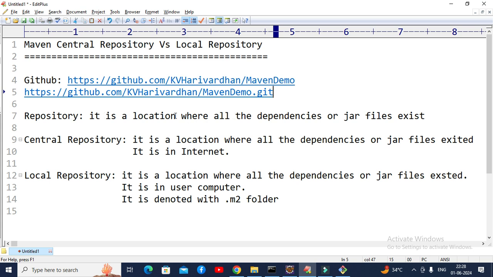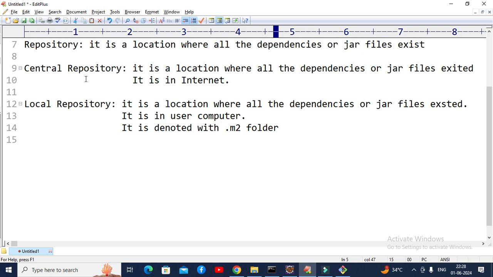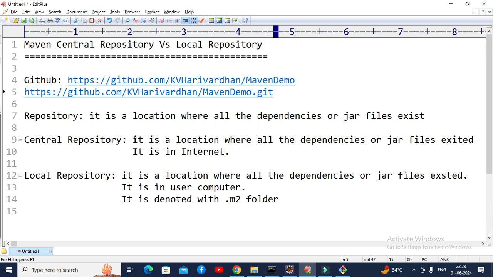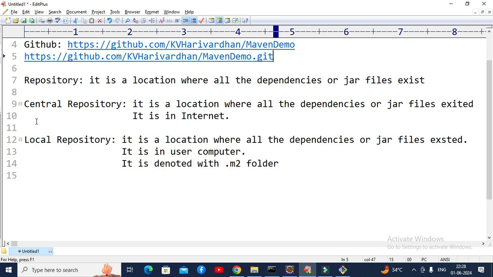Repository, as I mentioned earlier, is a location where our dependencies or jar files exist. In a similar way, this is the central repository. The central repository is also a location where all the jar files exist, but this repository exists on the internet, not in our local system.